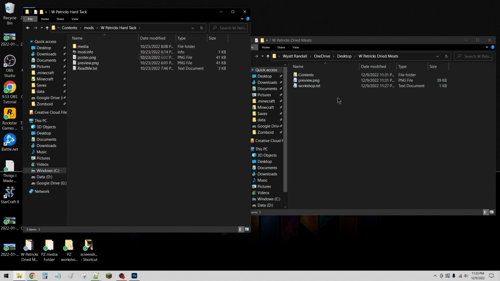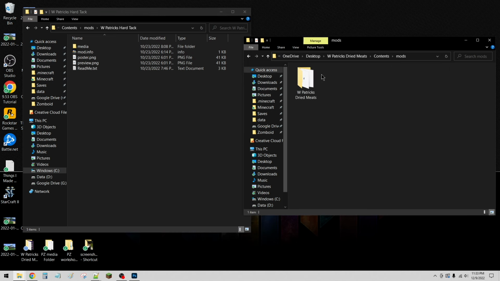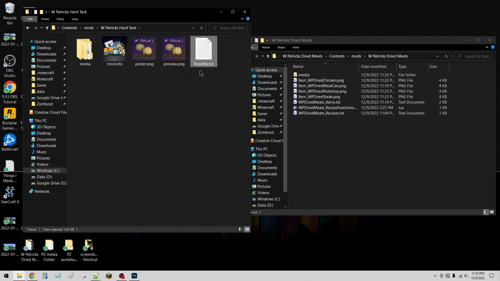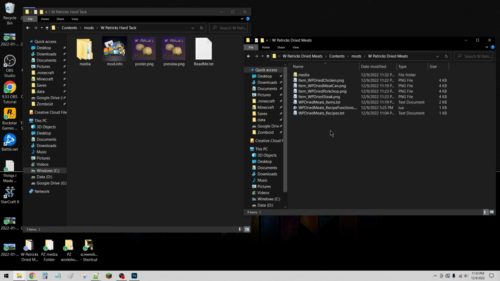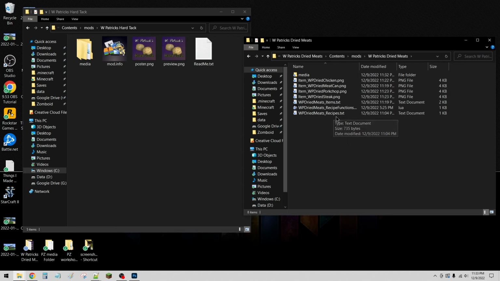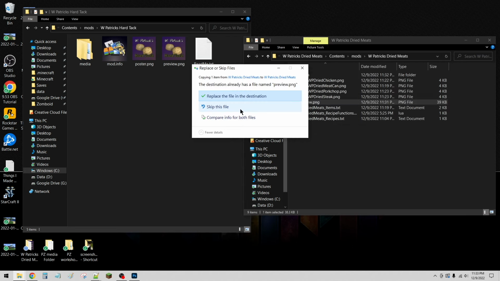But okay, so we have now contents, mods, and then the name of our mod. So here is media, and we have mod.info, poster, preview, and I have a readme. This is not necessary. I don't know if you need one, the other, both. So what I like to do is just put both. So I got the preview, we're gonna copy it. We're gonna jump in here and we're gonna paste it. We're gonna paste it a second time. I'm actually gonna skip it.